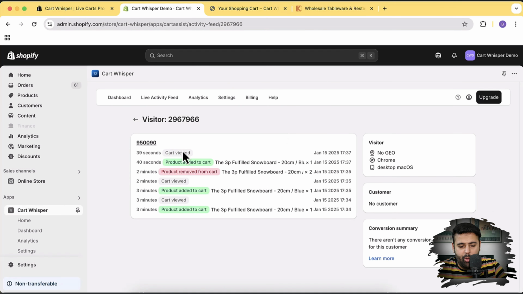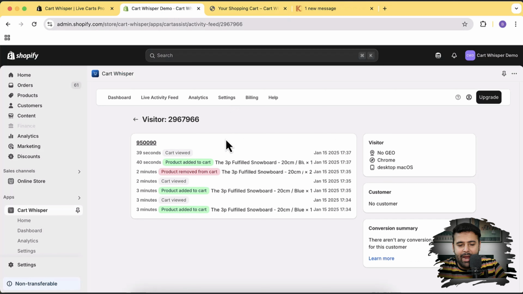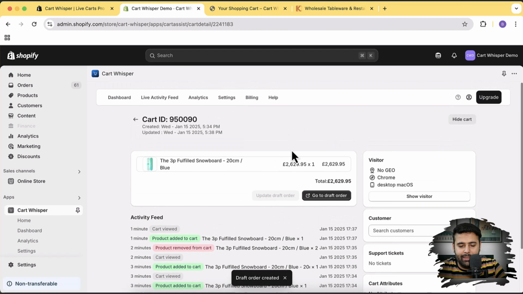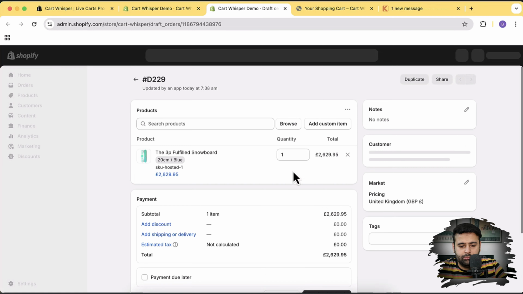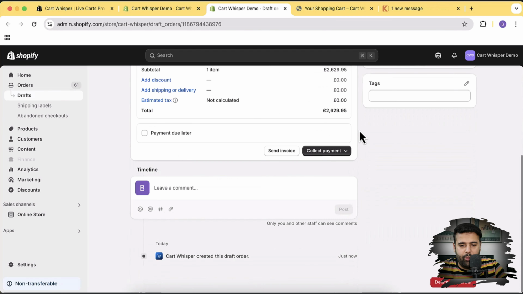Okay, here you can see that all of the data is showing up. I added this product 3 minutes ago, and now I have just added this product 40 seconds ago. You can see this is the product which I added to the cart, and I can directly create a draft order from this screen here. So if I click on this here, I can directly create a draft order. Just gonna click on this convert to draft order, and it's going to create a draft order for me. Now let's check out the draft order which is created. Now here's the draft order. You can see that it created the draft order for me.